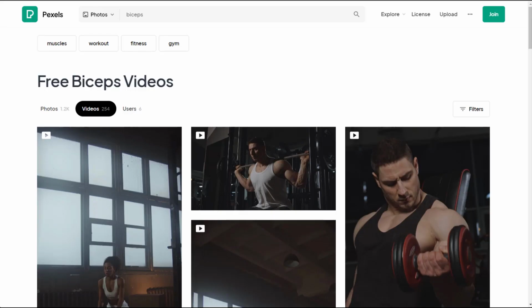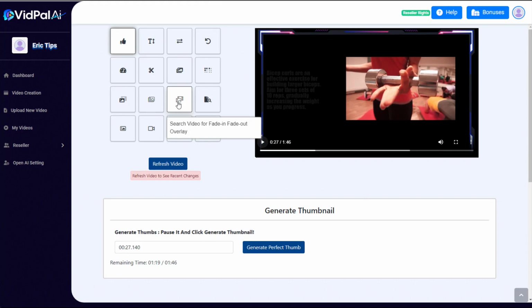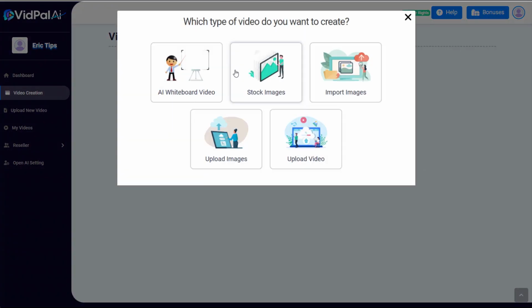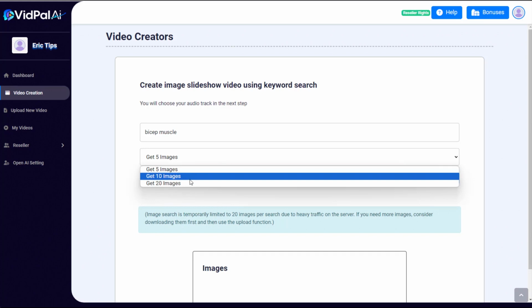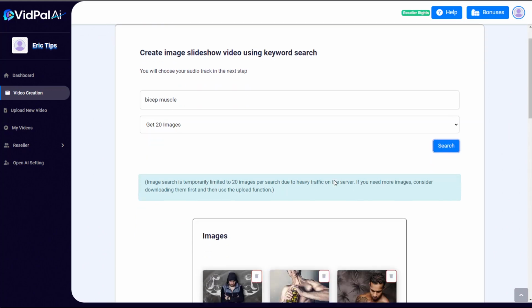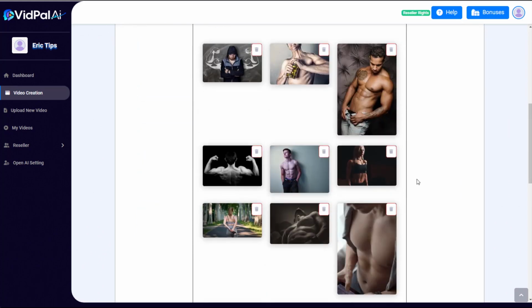Now I could go over here and grab some more videos from Pexels. I could search for videos on here. What I'm going to do for the sake of this demo, because I think it'll be the fastest method of filling this in, will be to go over to video creation and use one of our slideshow tools. And since I don't already have some images in mind, let's click stock images, search for bicep muscle, and you can see it instantly grabs a bunch.